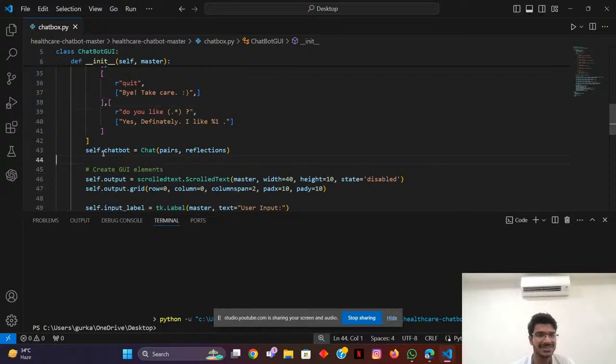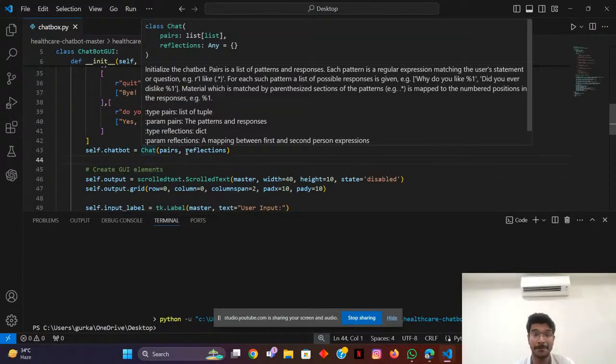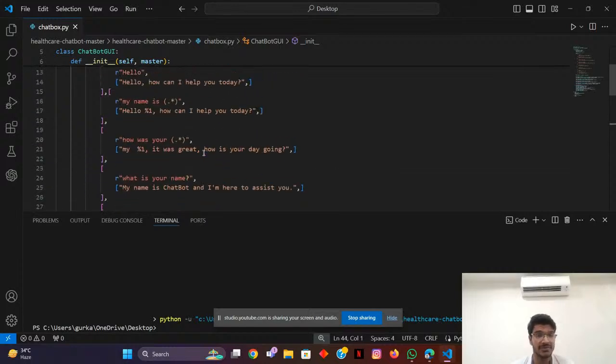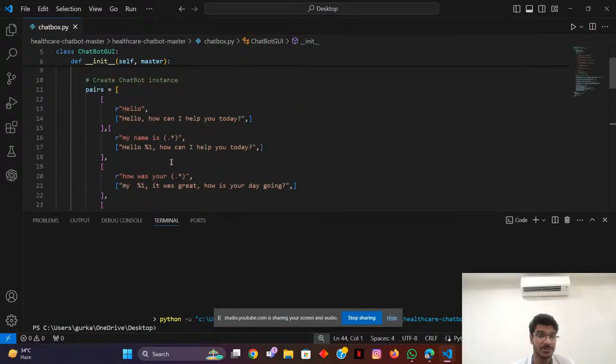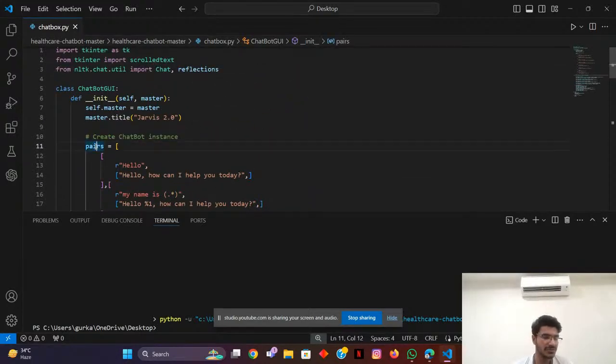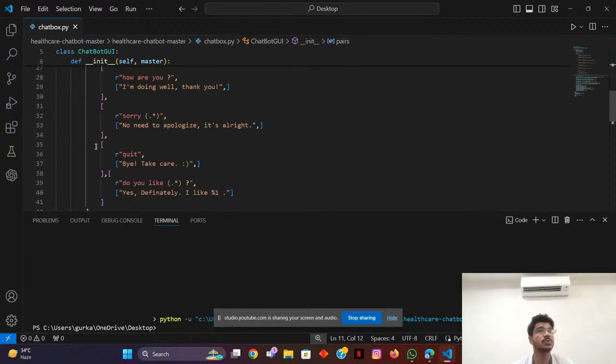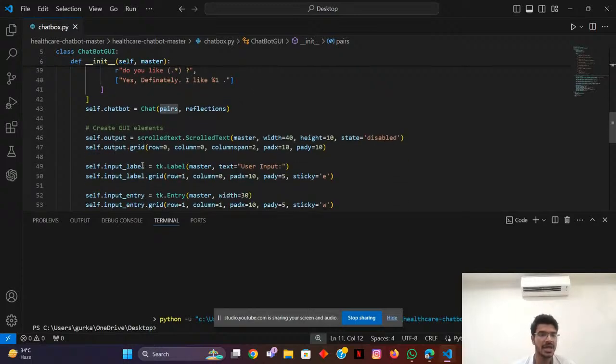So here is self.chatbot equal to chat(pairs, reflections). This is a function which enables us to use the pairs over here. Remember the pairs we created over here? So we are using these pairs. And reflections are the outputs which we are creating over here, right? And we have the self.output.grid function. Basically, here is the space, the type of output which we can have over here, right?